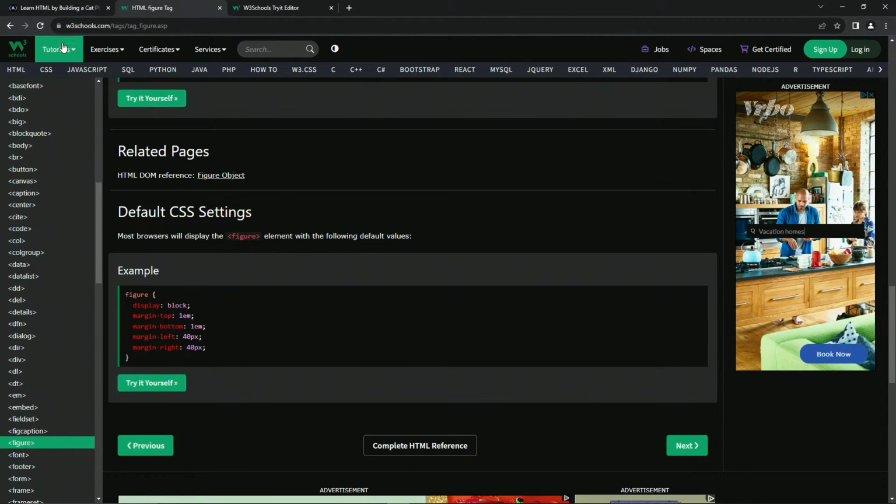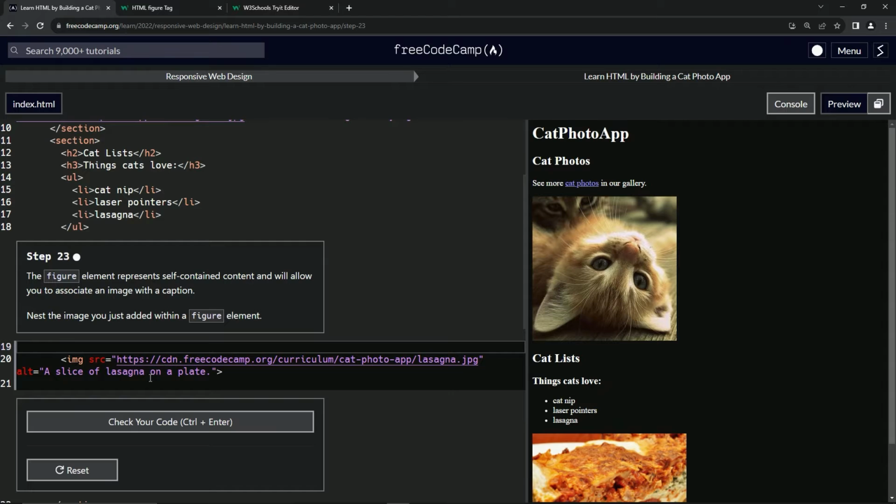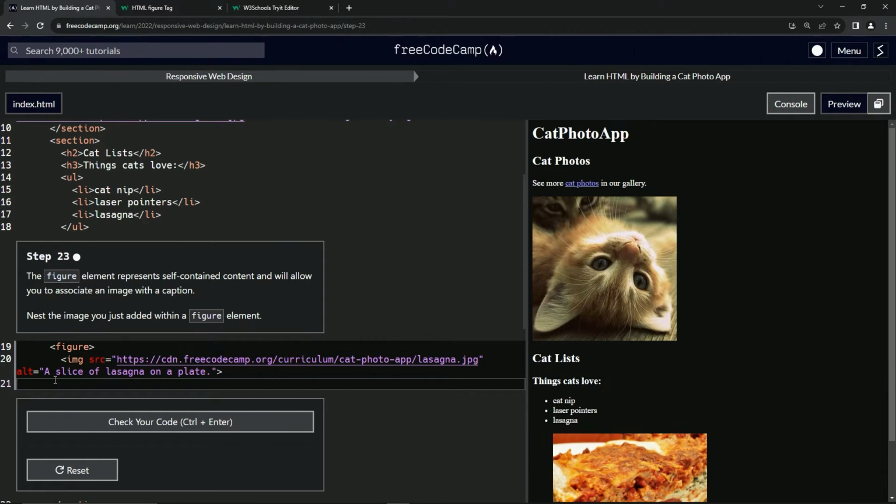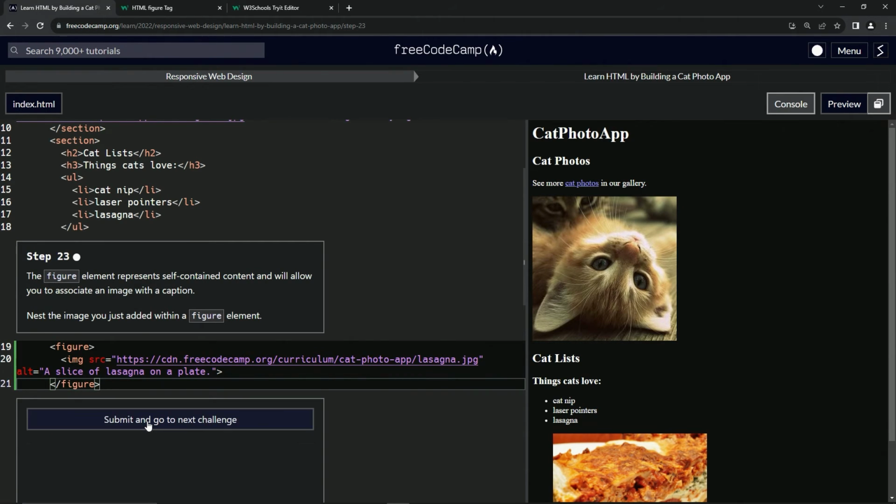Not really. All right, so let's come over here and we're going to wrap this thing up in the figure element. So we'll come over here and say opening figure, and then down here, we'll do a closing figure. Close figure, like that. And just like with the section right here, it does pretty much nothing, but it does separate the thing. So that's good for us. Let's check the code. Looks good, and submit it.